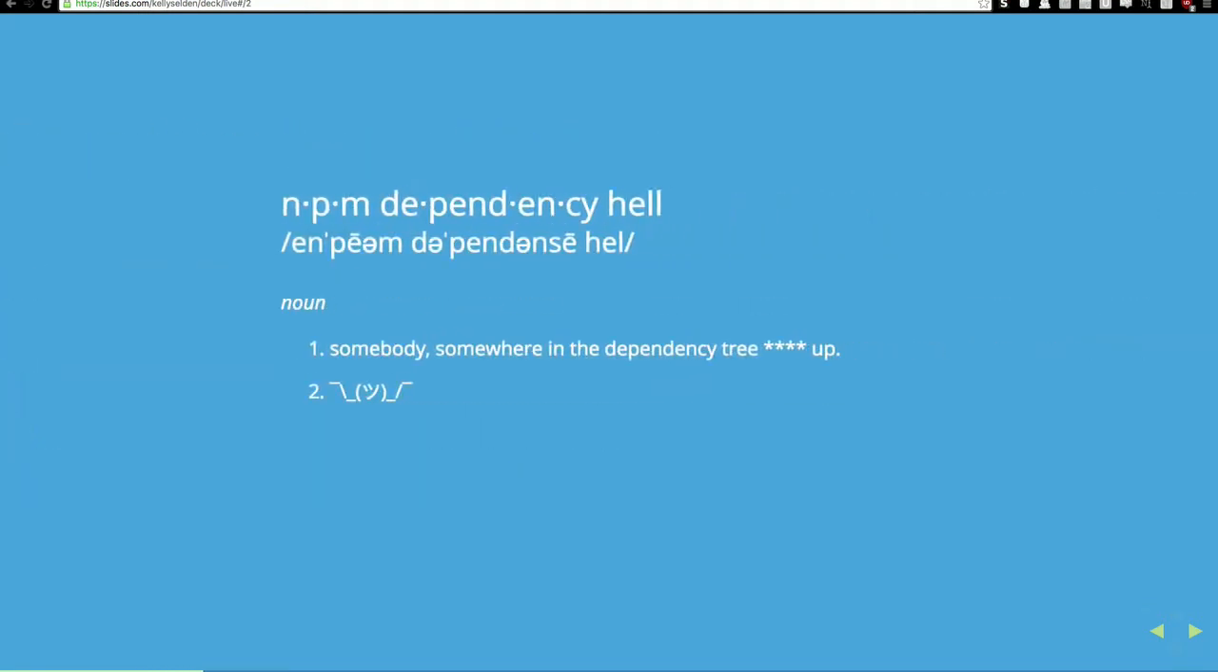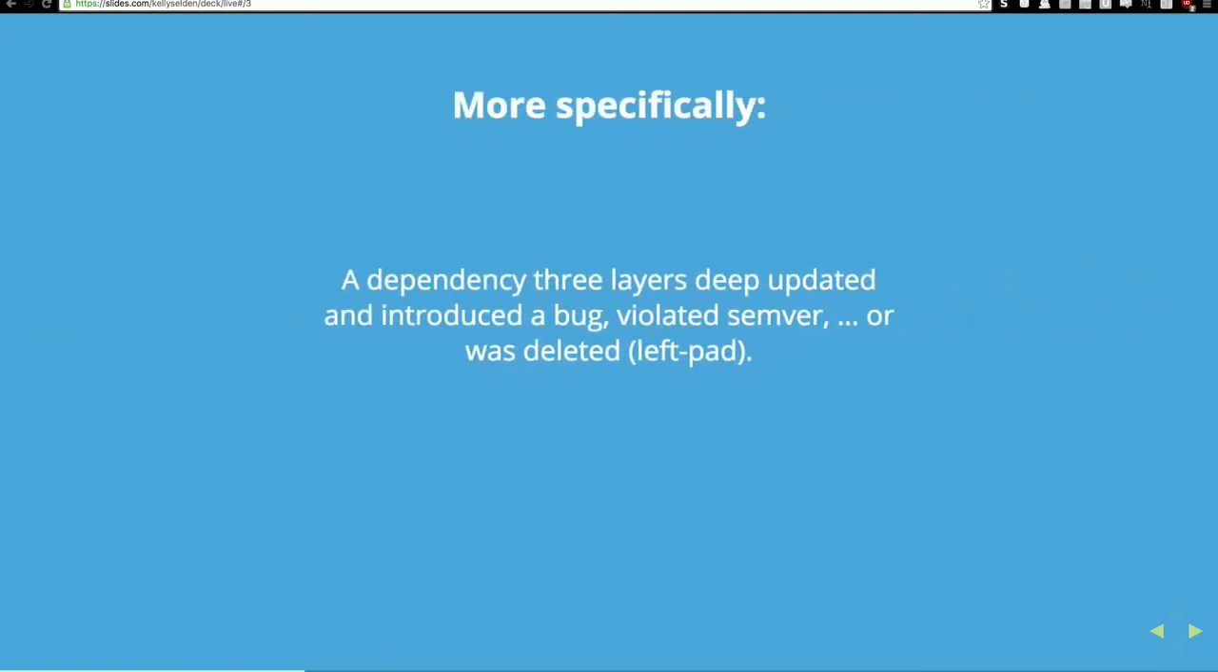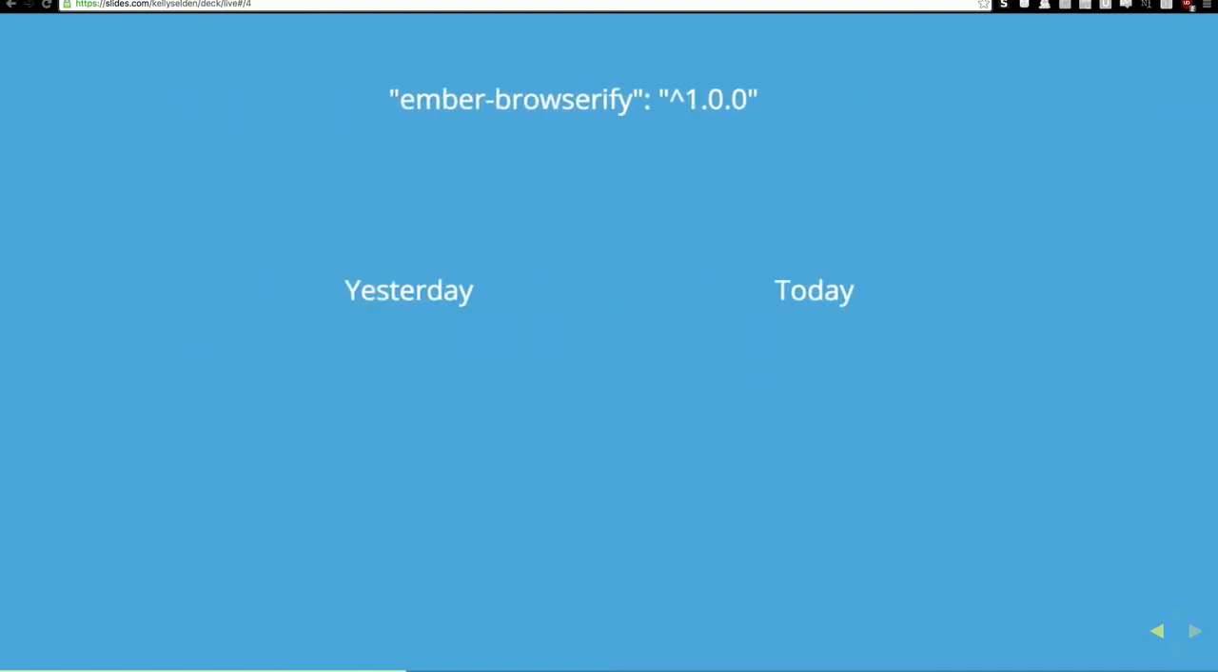So Google gave me this definition. It's definitely real. More specifically, a dependency three layers deep updated, introduced a bug, violated semver, or was deleted. So let's break this down.